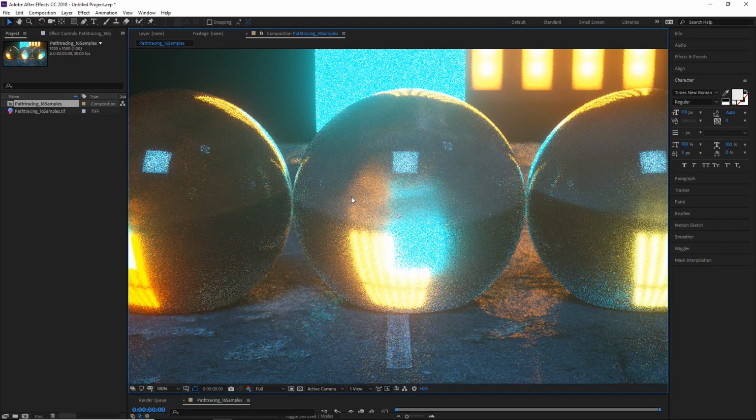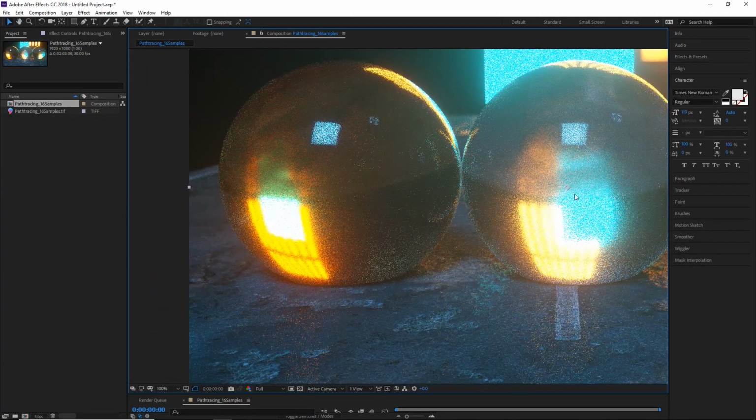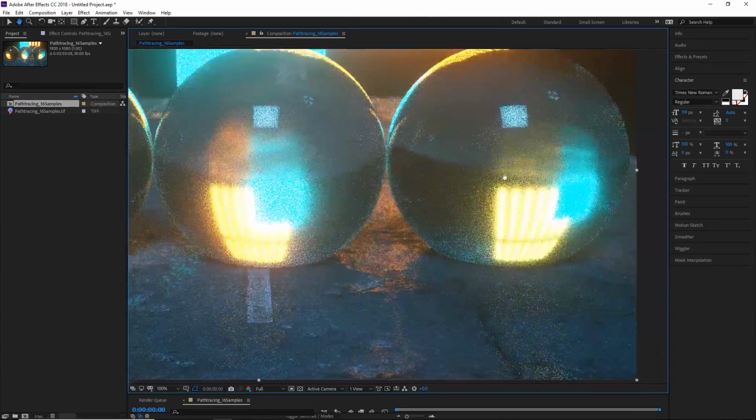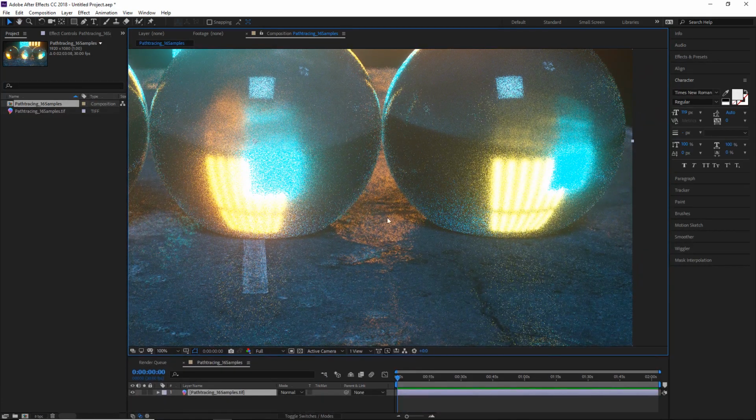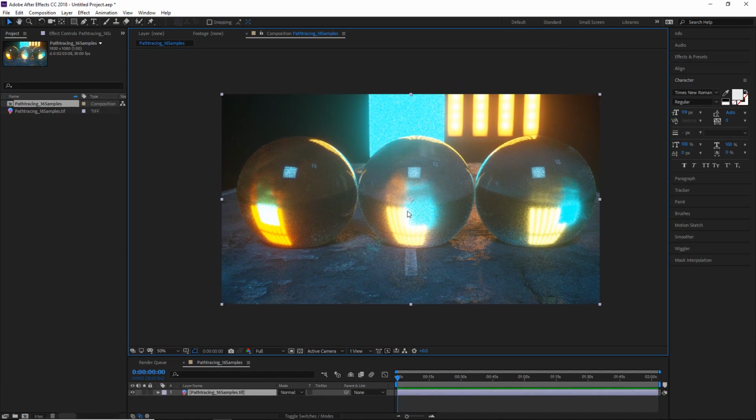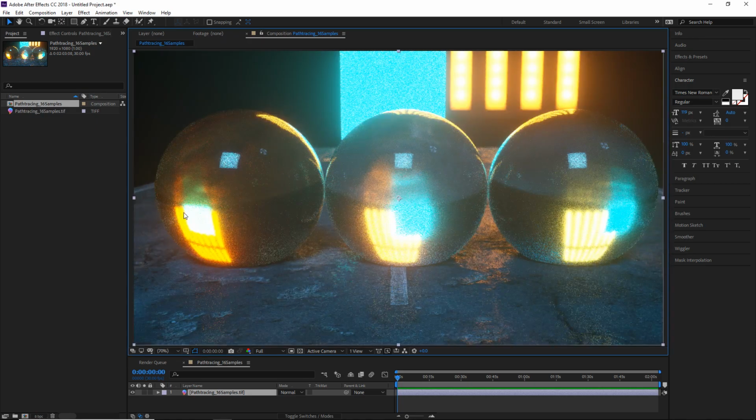Okay, so here we have our 16 sample image. This is the original. You can see it's very noisy here. This plugin, by the way, does cost $100, but it is worth every penny, believe me. It is worth so many graphics cards. Take your current graphics card setup, multiply it by at least 2 or 3, and that's how much this plugin is going to save you.